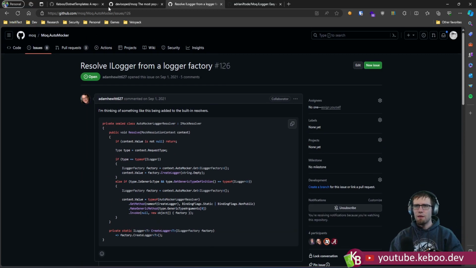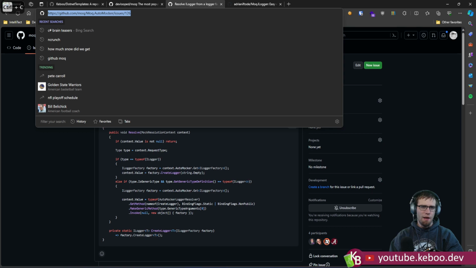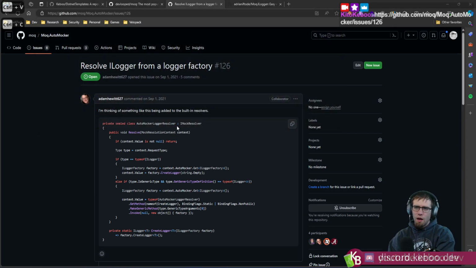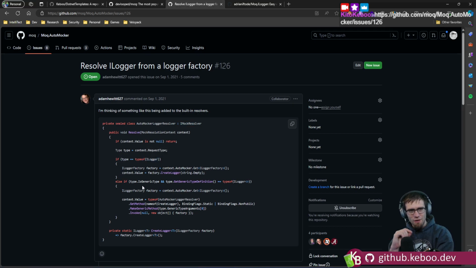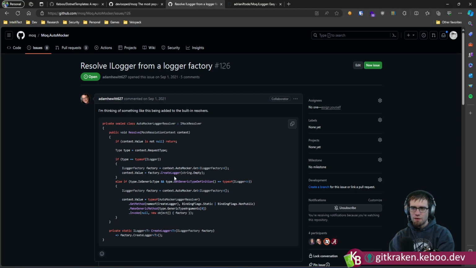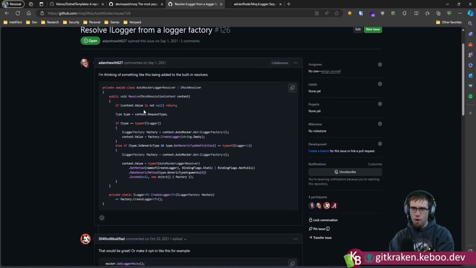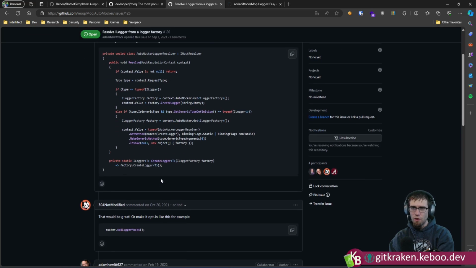And you'll note here that this issue, Adam actually drops in a sample of his mock resolver. This is a mock resolver that you can put in your project because your project is probably referencing ILogger. It is much more difficult for us to put it into AutoMocker proper because it would require us to take a dependency on ILogger, and we don't necessarily want to do that. So something like this, if you are wanting to do so, certainly works, right?